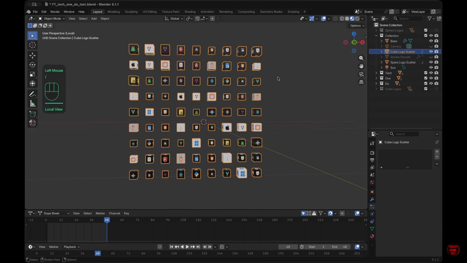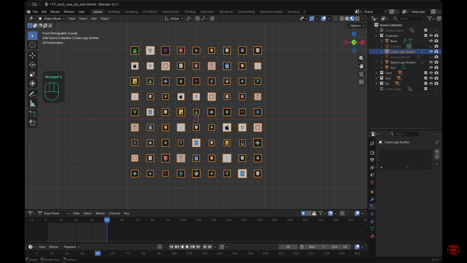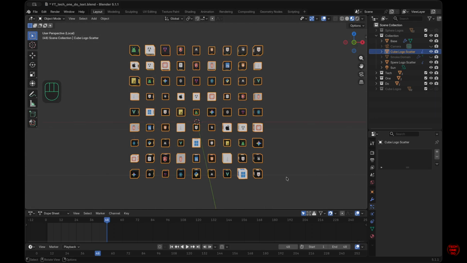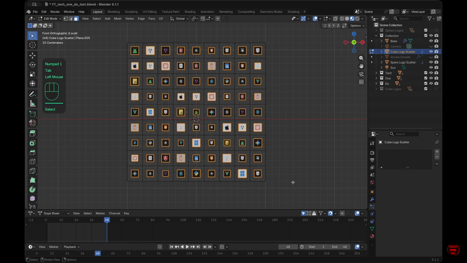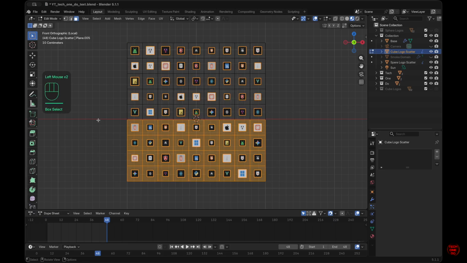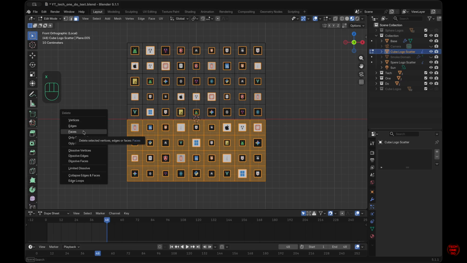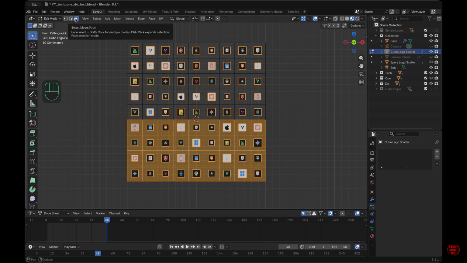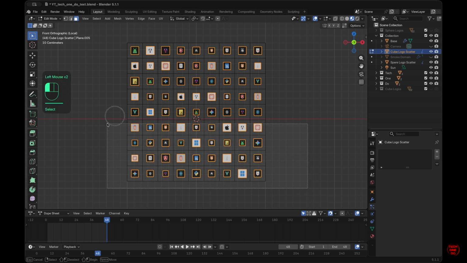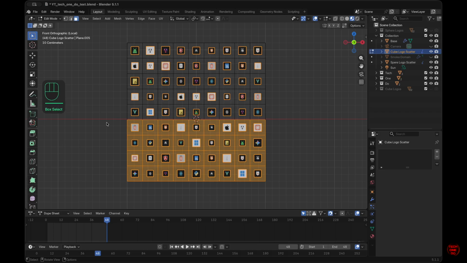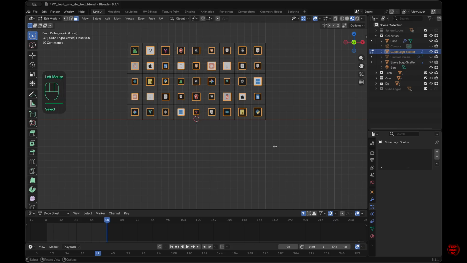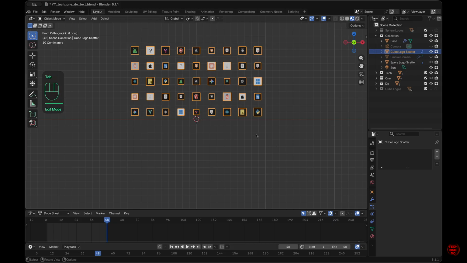Press slash to hide all except the cube logo wall. Tab into edit mode. Press X and select faces. You have to be in face select mode for this. Box select the bottom half and press X. Then select faces in the delete menu. Tab back to object mode.